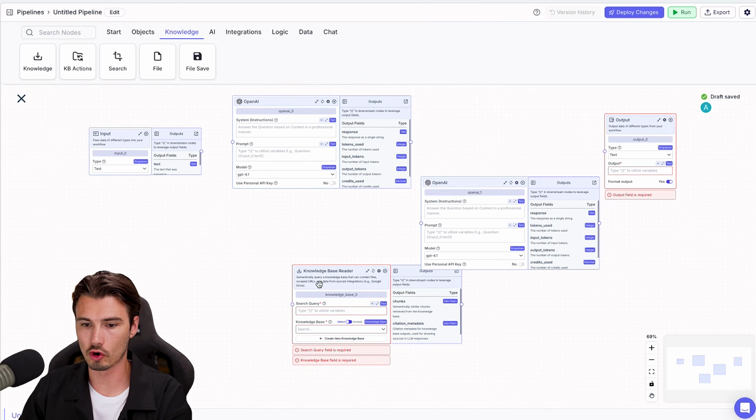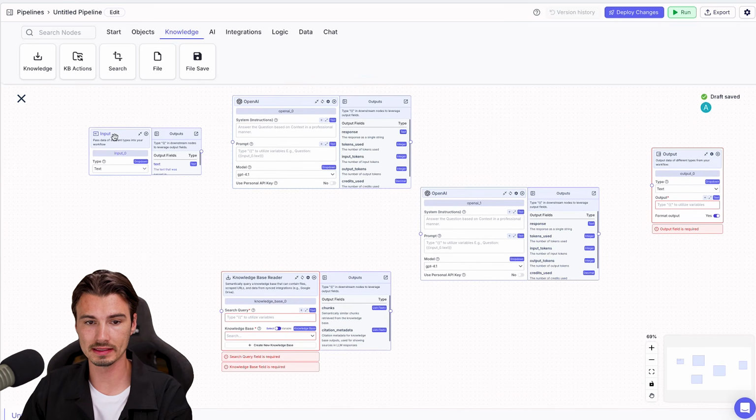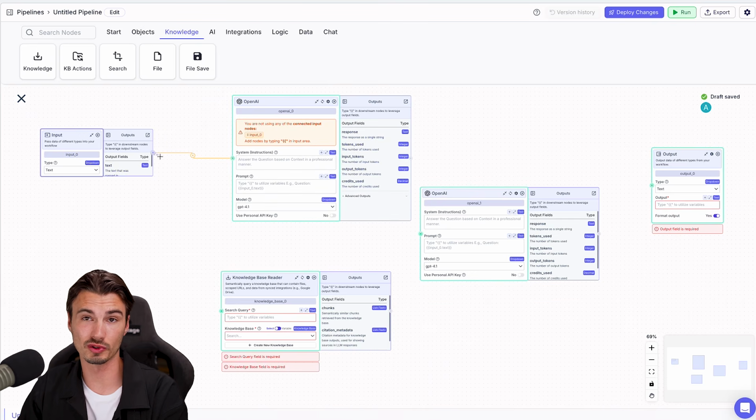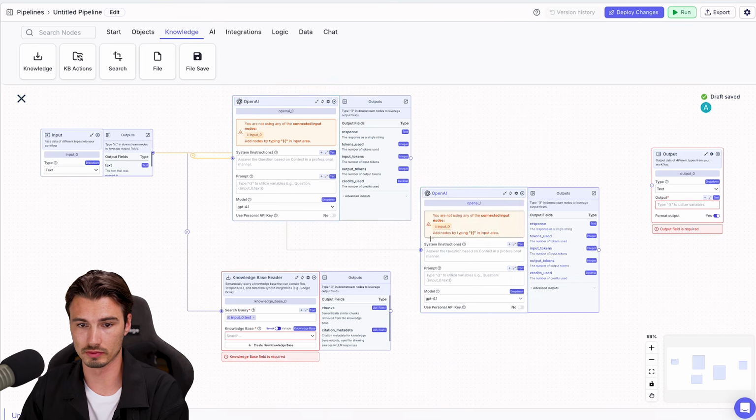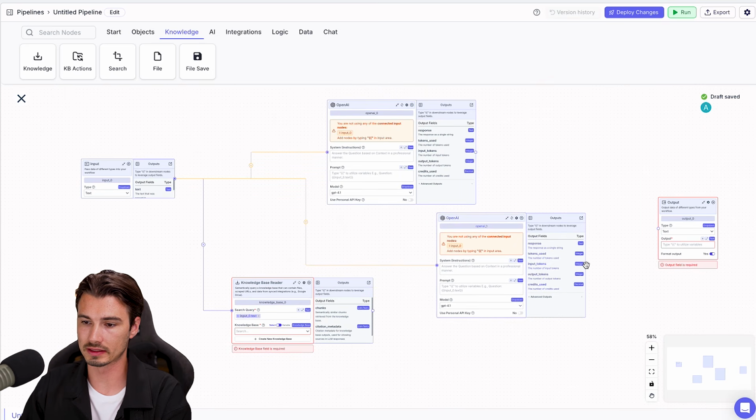Okay, then it's about hooking it up correctly based on how I want the information to flow. In this case, I want the input to go from here into the first prompt, but I also want the input in my knowledge base. And I also want the input in the second prompt. So I'll just link it to all three of them like so. As for the output, I only need to link the second node to the output because that's the only thing I want to be outputting.